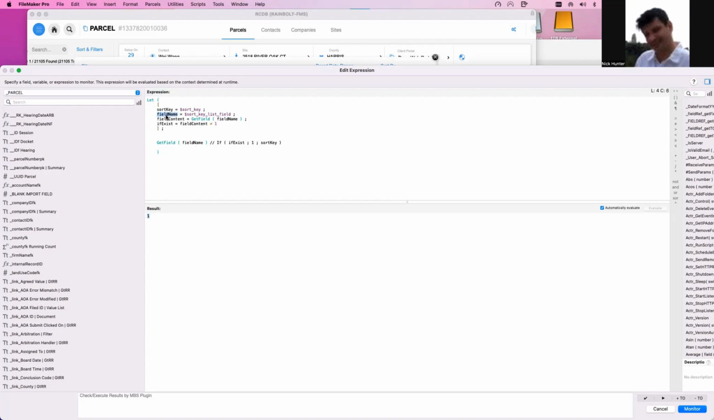Because if I use this, I have the field name. Good. Great. But it's not what I want. I need to collect this in order to put this field name inside the get field. Get field is meant for that. When you have a calculated field name, you need the get field to say, I want the content of that field.